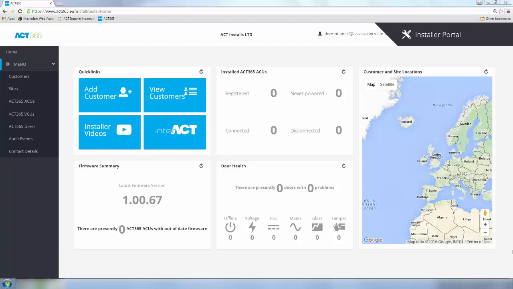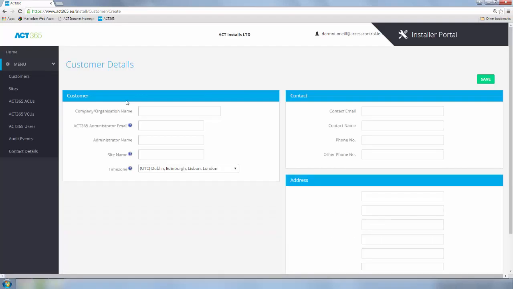We simply click Add Customer and fill out the fields required. For this demo I'm going to base it on a fake distribution company, Global Deliveries Direct, that have a distribution centre in both Ireland and the UK. The company require access control on both warehouses. However, this example is just going to look at adding an ACT ACU to the Irish warehouse. I'm going to fill in these details now and continue.